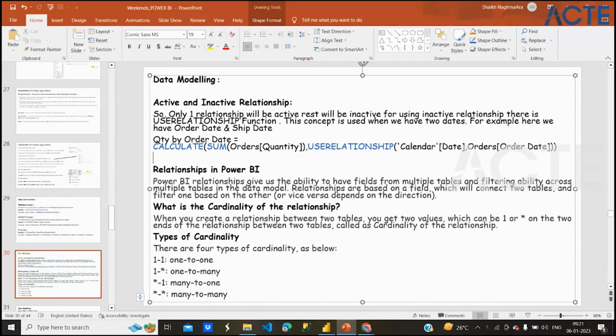We have the cardinalities, or you can also say the relationships. Basically the name is cardinality, but sometimes they are saying what type of relationship is there in data modeling. You need to say active and inactive, and in that there will be one to one, one to many, and many to one, like this you can say.